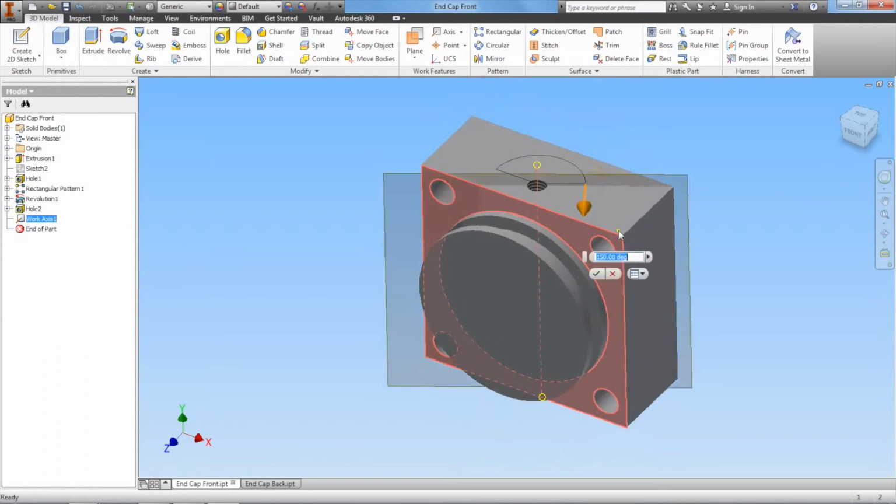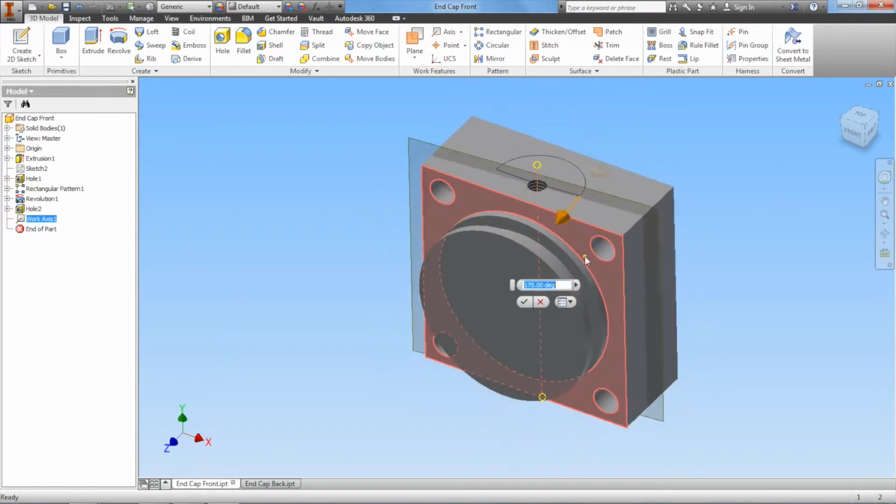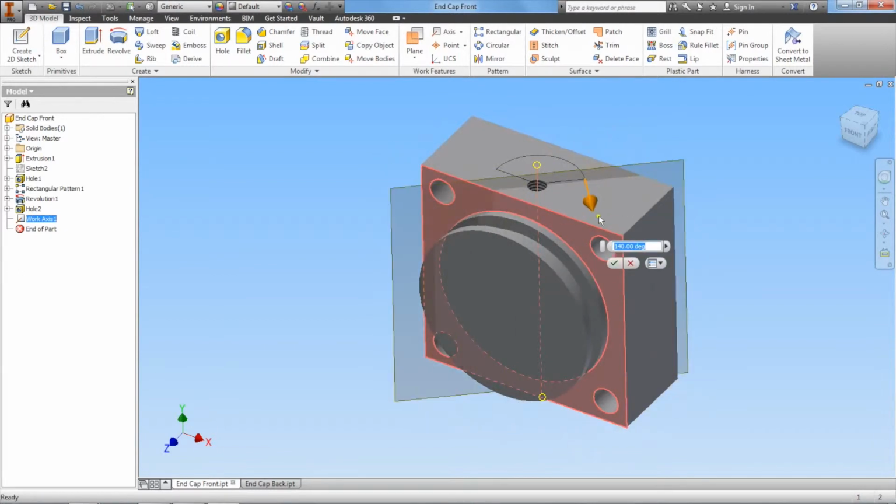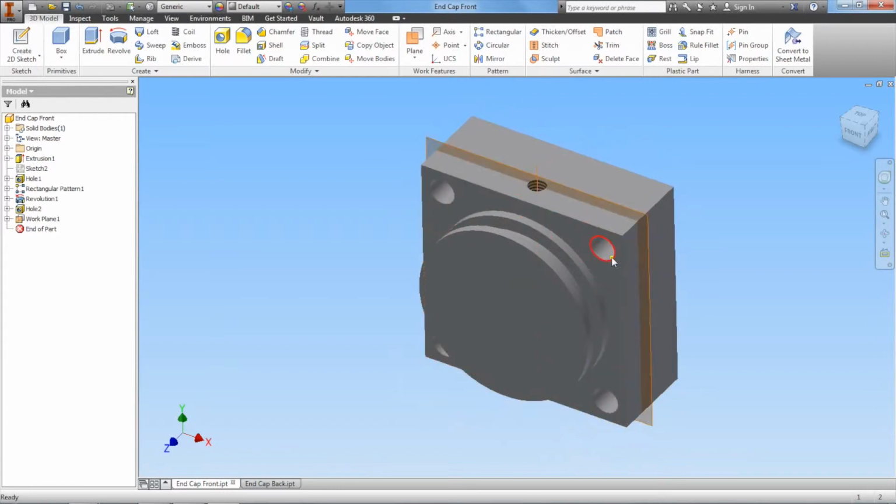and I can spin it. I can angle it around this edge here. It's considering that this work axis is an edge like this, right? So we want this actually to be, let's make this 0. Okay, so it's going to be parallel to the front face, and then check select.